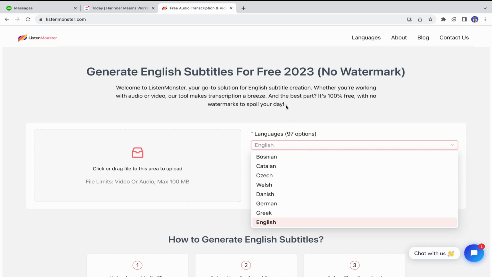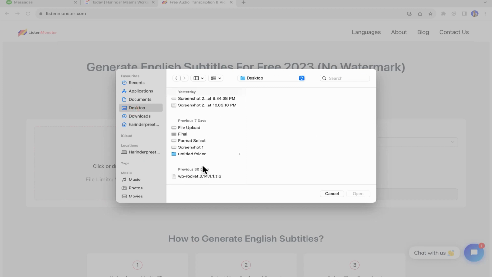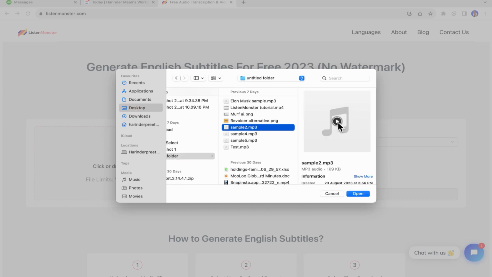So here I will click to upload my file, and this is the file that I want to transcribe for this tutorial.